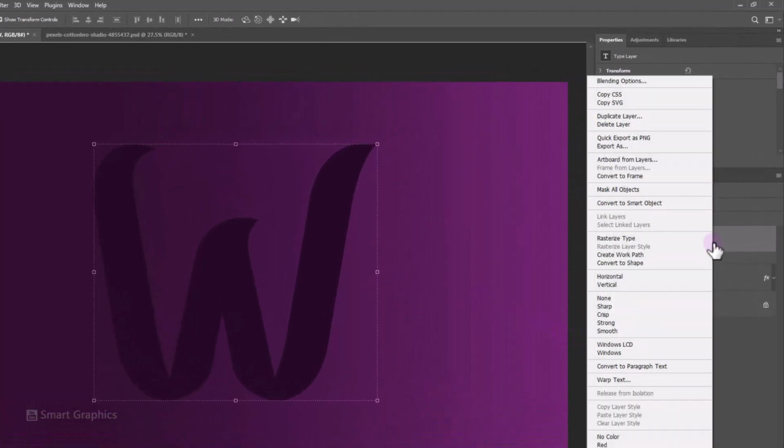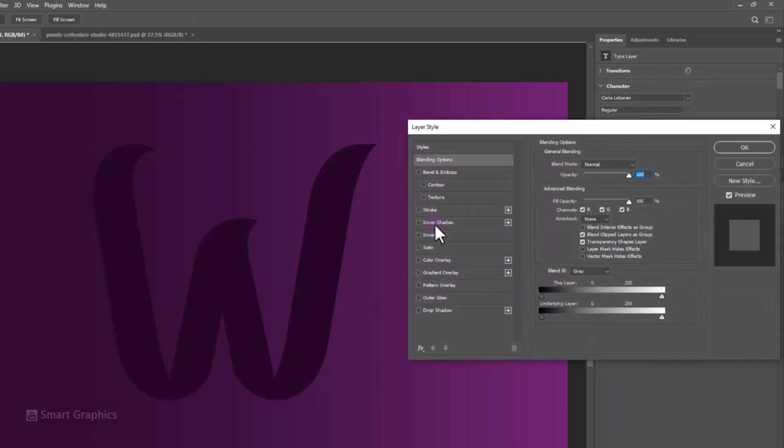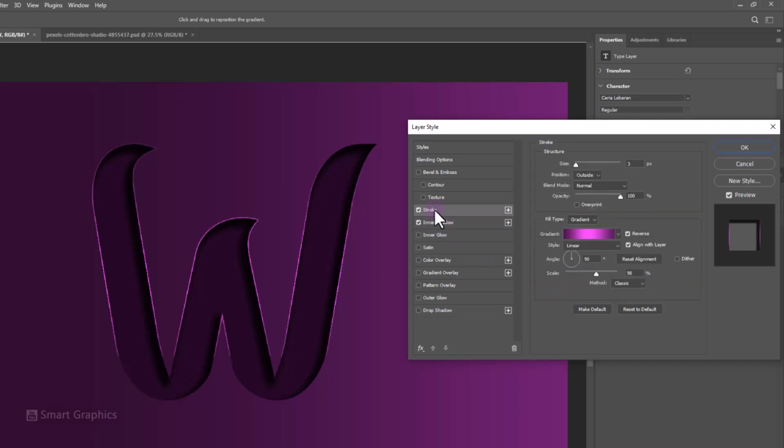Right-click on Text Layer and choose Blending Options. Choose Inner Shadow and follow these settings. Choose stroke and follow the settings.